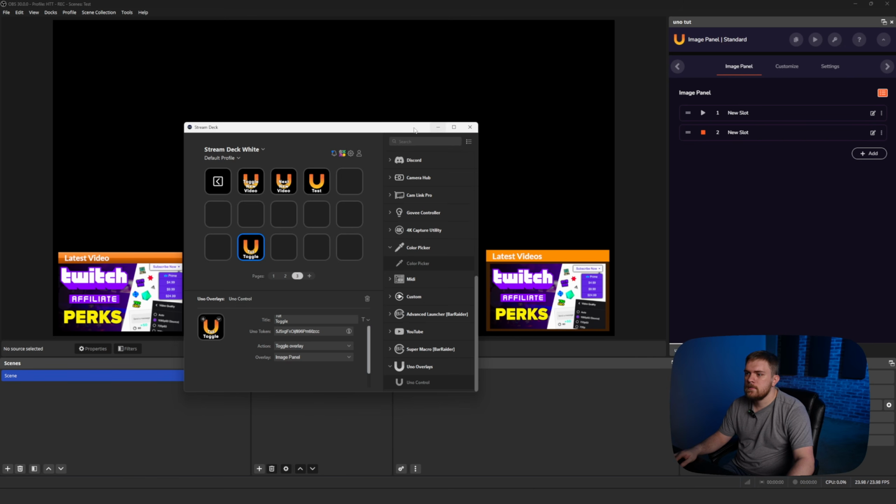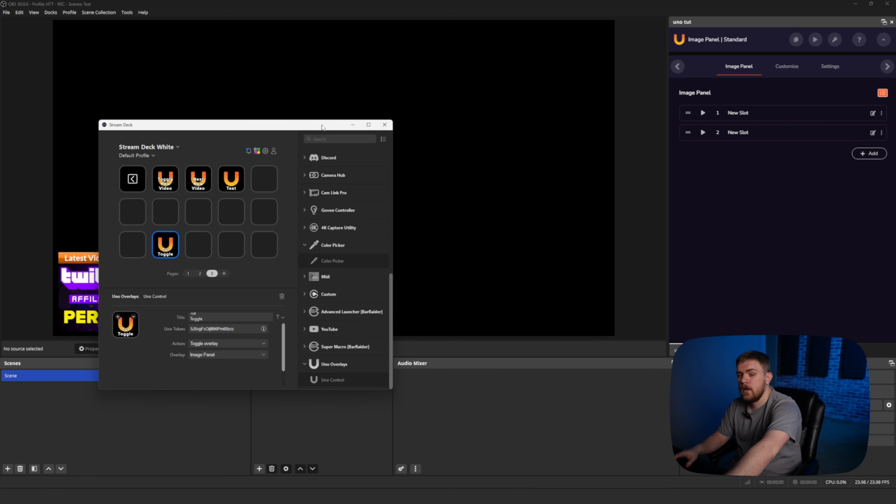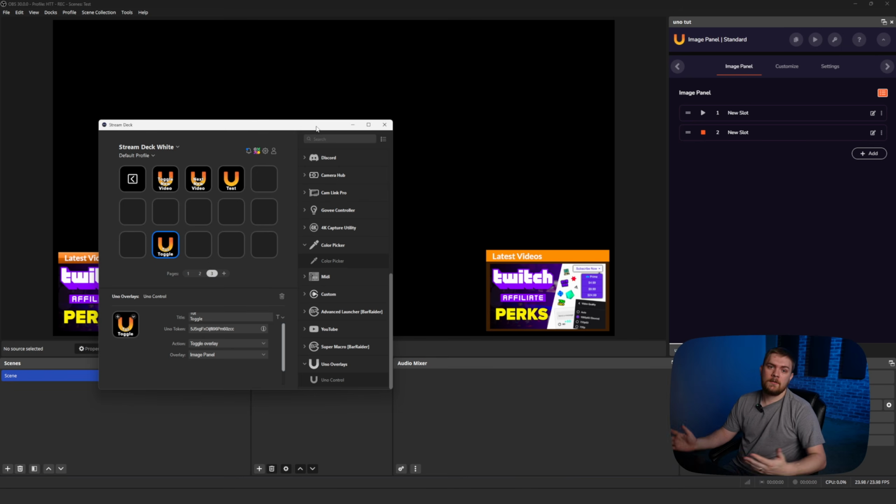And then we should just be able to hit this button on my Stream Deck. I'm going to press it now. 3, 2, 1, press, and give it just a second, and it's gone. And if I want to turn it back on, it's as simple as pressing that button again, and there it goes. It's back. So there you have it.